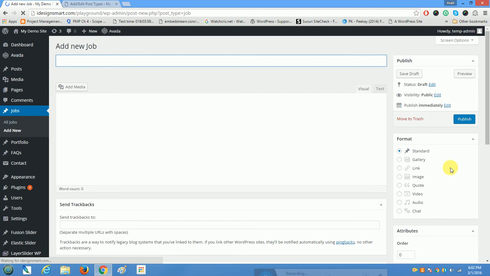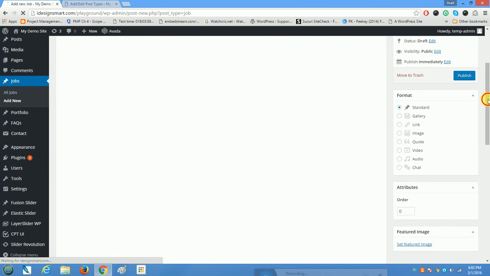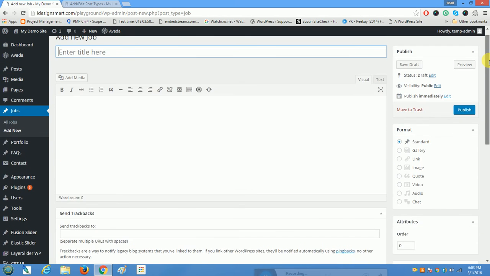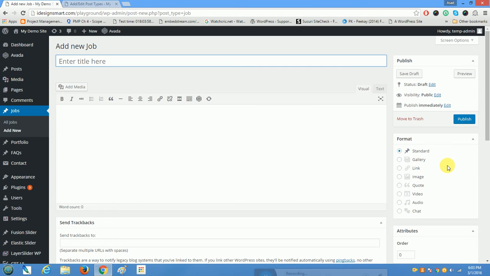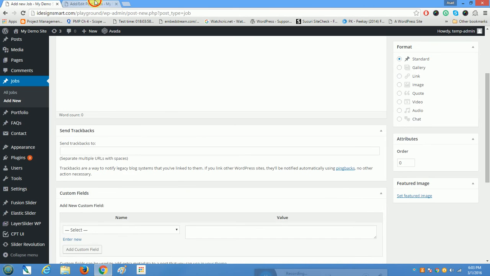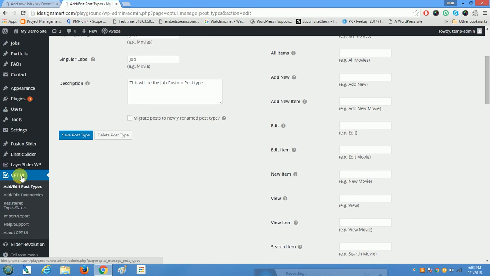Do you see the format and attributes? You see a bunch of stuff now. So let's add a custom field to our custom post type. How we do that is go to the CPT UI, and where it says add or edit taxonomies, we are going to add or edit taxonomies.